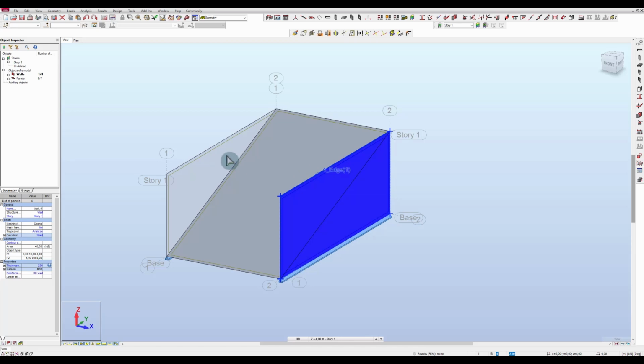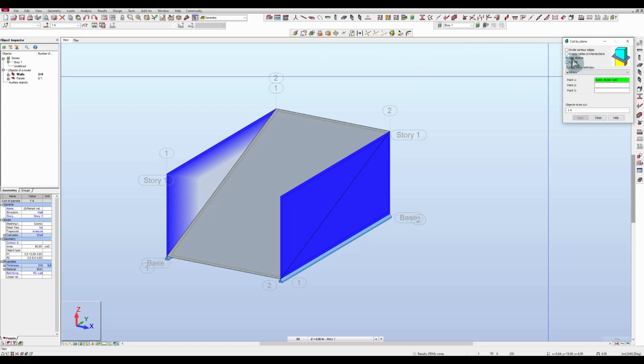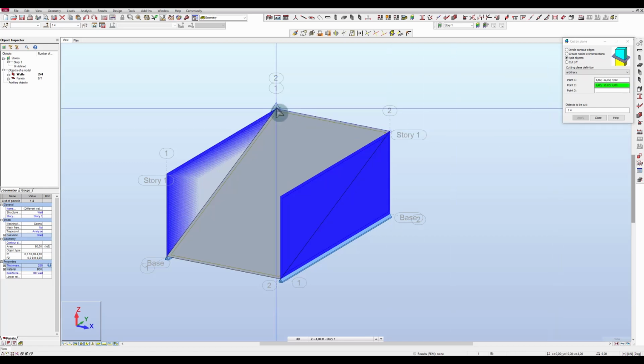Step 4, splitting the wall. To cut the wall, I use Cut by Plane. 1. Select both walls. 2. Define the split from the top level to the bottom. 3. Click Apply and delete the top portion of the wall.